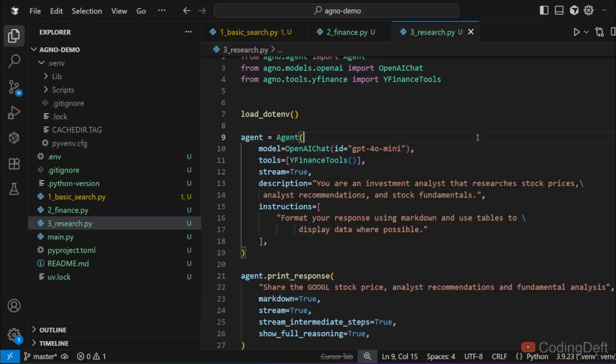Now let us make this more interesting. This is doing only fundamental analysis, right? I want to do technical analysis as well. So I'm a techno-funda investor, and I want both to be done. Doing both technical and fundamental analysis with one agent doesn't make sense. So we will have multiple agents, one for fundamental analysis and one more for technical analysis. So we will introduce the concept of a team here.